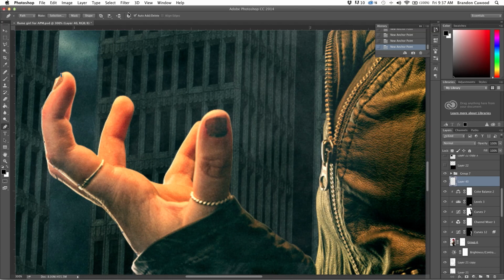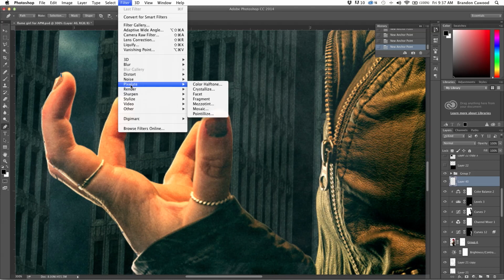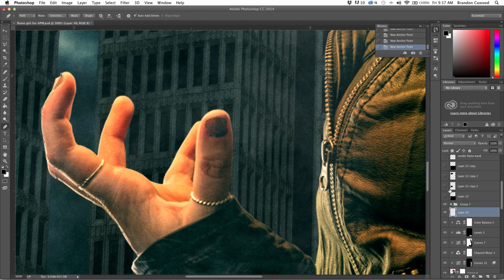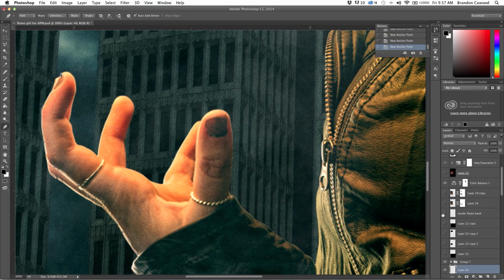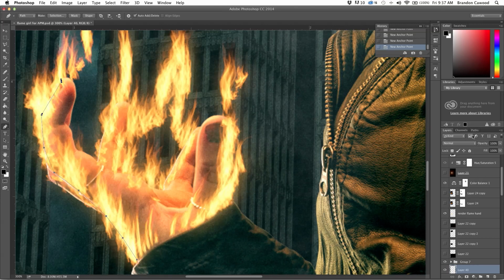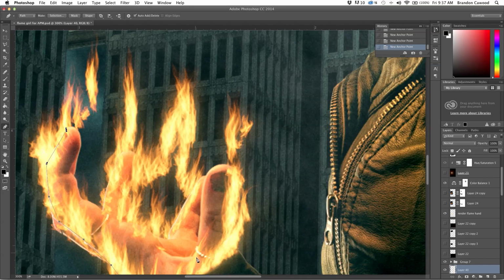So I followed the same steps, filter, render flame. I did the same thing and ended up creating something like this. So each one I did separate, that way I could warp it to the finger how I wanted it and things like that.